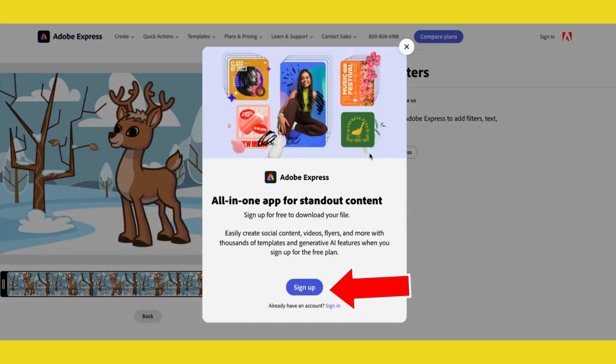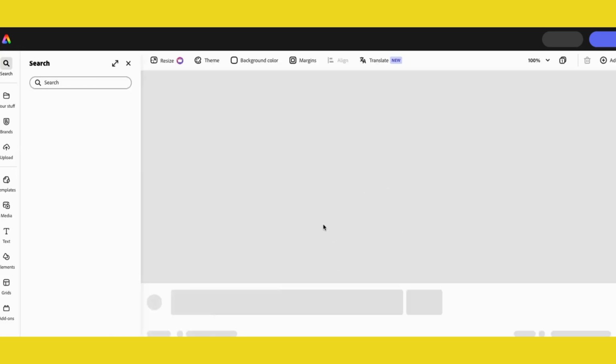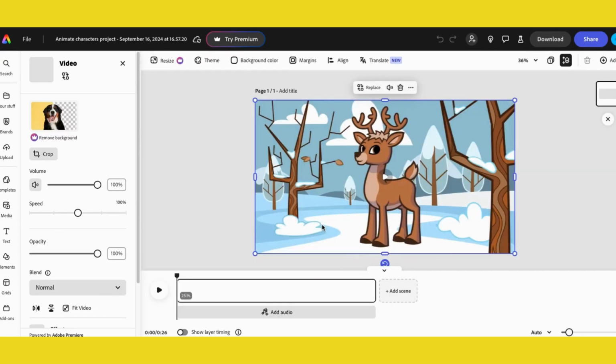But I want to show you a little more. If you click here, it's going to ask you to sign up for a free account, so you can download your video. So, let's do that real quick. I'm going to sign up with my Google account. Now, you can see I'm inside the Adobe Express software, so you can see what you can do.